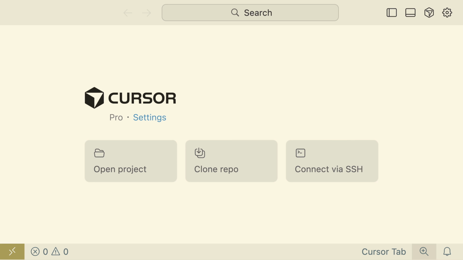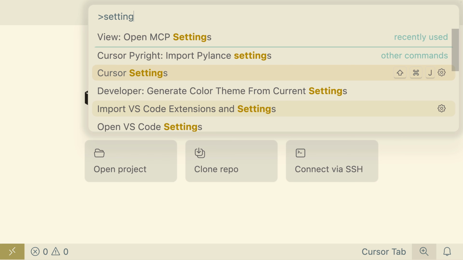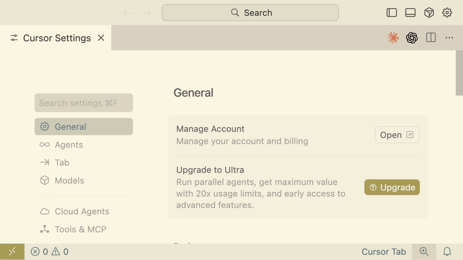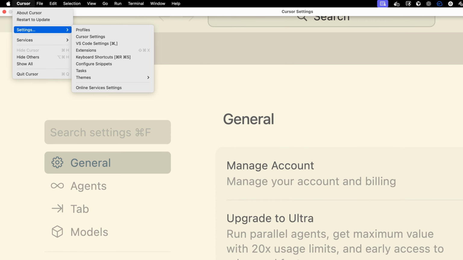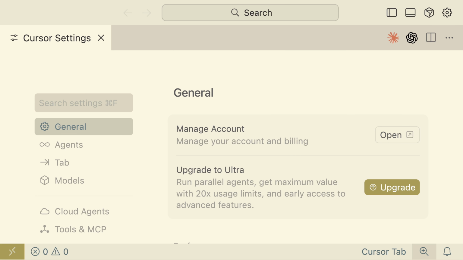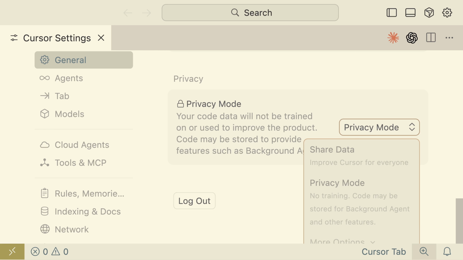Now, before you do anything more, I would suggest to switch on privacy mode. If you open the command palette by pressing Command-Shift-P and then type settings, then you can open the Cursor settings. You can also access them through Cursor and Settings through the menu. Inside of settings, in the general tab, you can scroll all the way to the bottom to get to the privacy section. And here you have the option to switch on privacy mode.